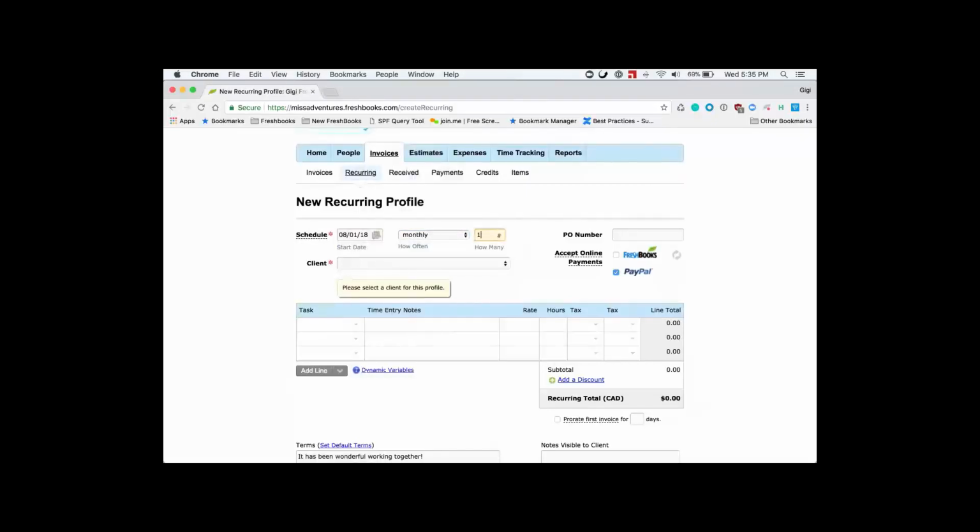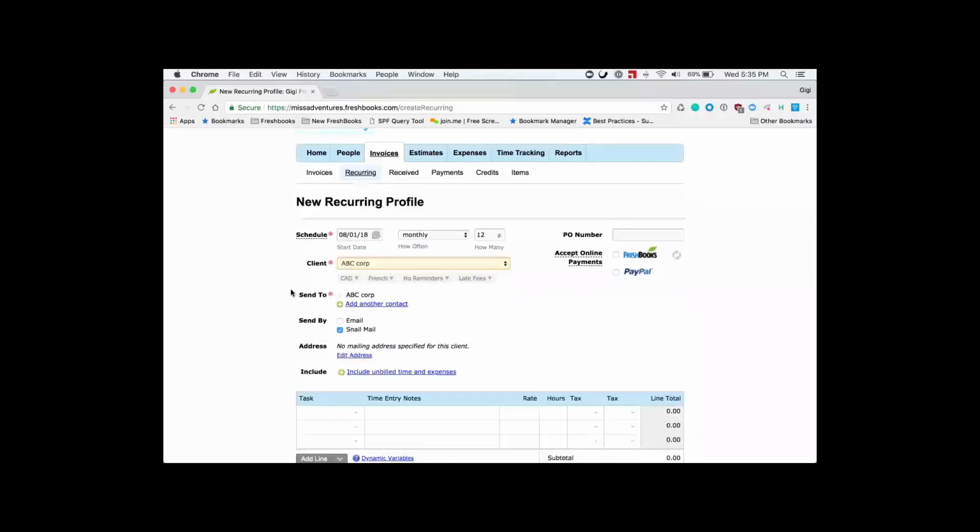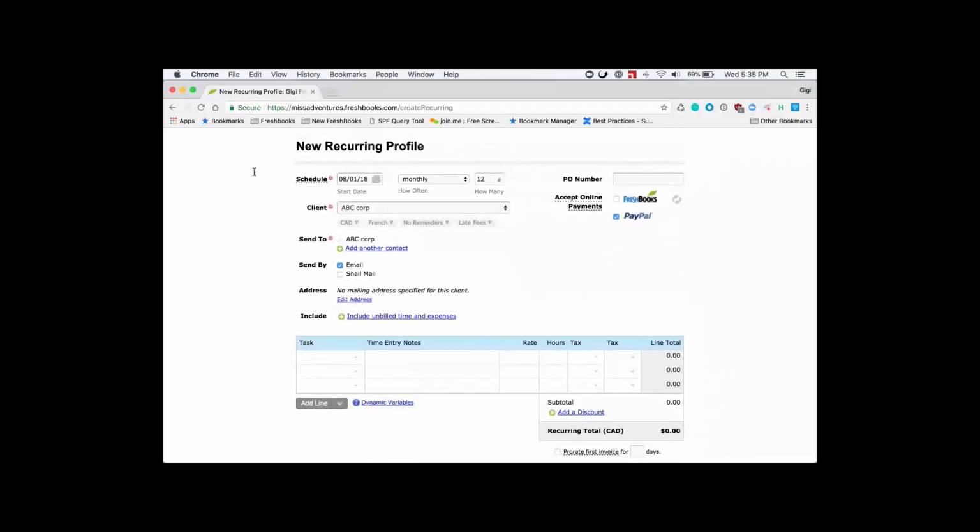Let's say this is a 12-month lease for ABC Core. I want this to go out by email. And yes, I would like to enable online payments. And so I would set that up here. It will go off on the schedule. So as soon as I hit save, nothing's going to happen. No invoice is going to go out until that start date of August 1st.